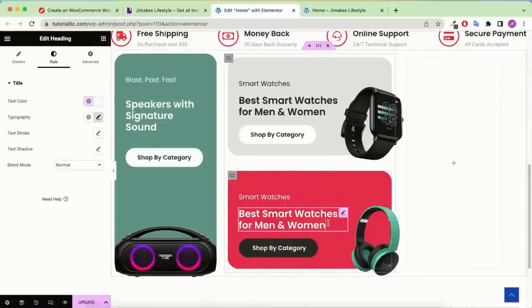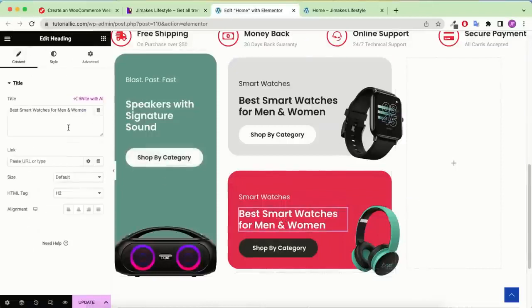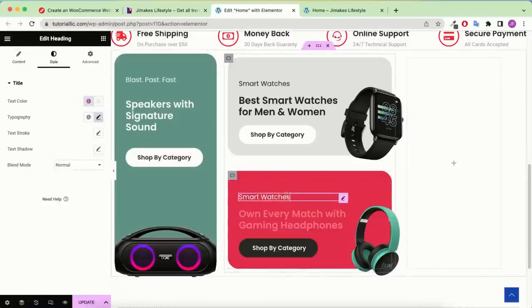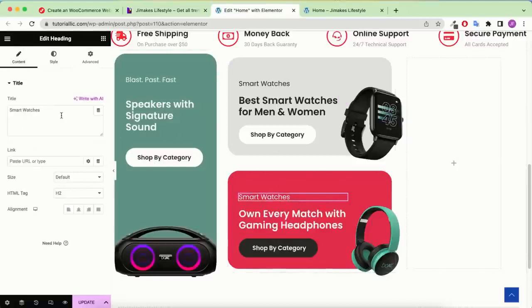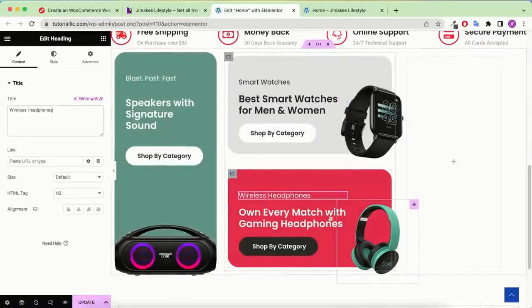And also we need to change this content. So simply click on this pen icon, go to content, and type your content. And also let's change this one. Click on this pen icon, go to content, type the content here, and that's it, it's going to be changed. Okay, let's click on this update button to save all of these changes.